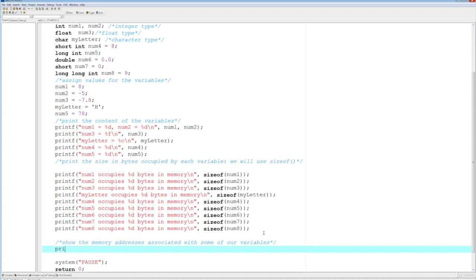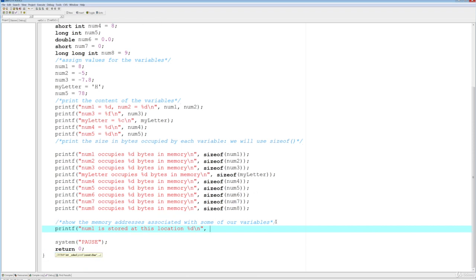Let's go ahead and print where num1 is. So num1 is stored at this location. And that would be a %d. And the reason is an address will be an integer. Okay? It will be a whole number. And here's how you refer to an address. You're going to use the & and %d, &num1. So that is the reference or the location where num1 is in memory.